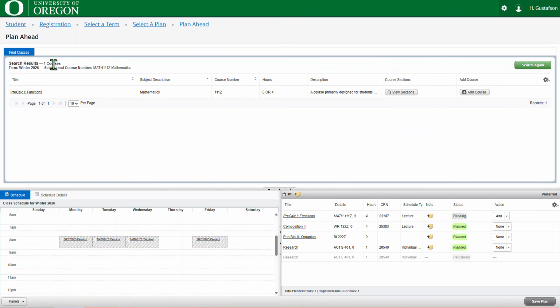Alternatively, if I had only used the Add Courses button on the first search, in my plan summary area, I would see that there's no CRN, there's no schedule type, there's limited information on this course. Whereas when I used the Add button after View Sections, I have the course-specific CRN, the specific days and times that the course would fit into my schedule.